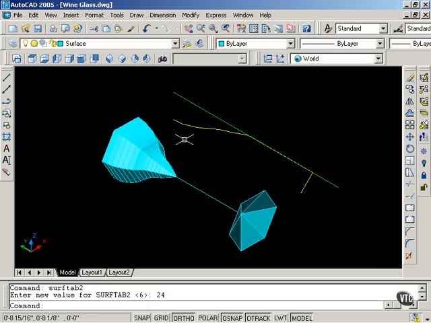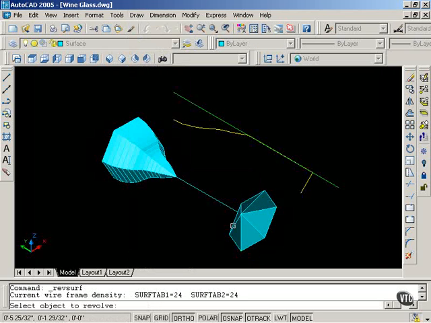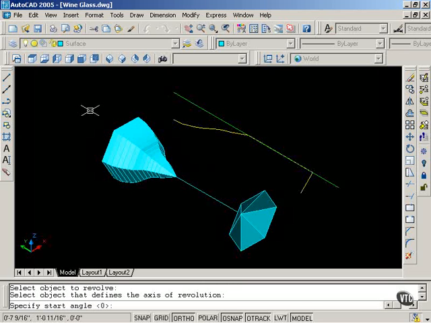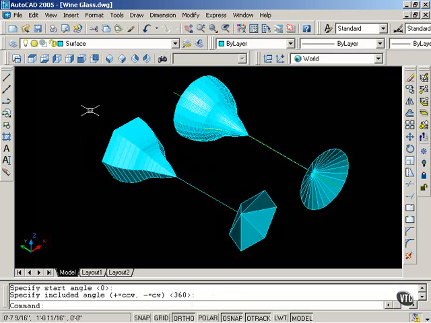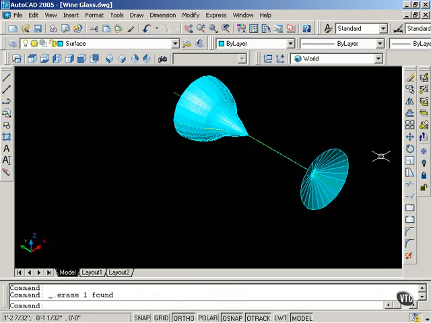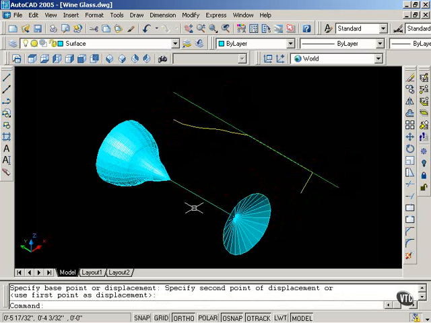I will now create this revolved surface again, selecting this as my object to revolve, and without entering, selecting this line as the axis of revolution, beginning at 0 and ending at 360. And this provides a much better glass. I'm going to delete this one, and I will go ahead and move this new wine glass over. And this is how you can create a surface.